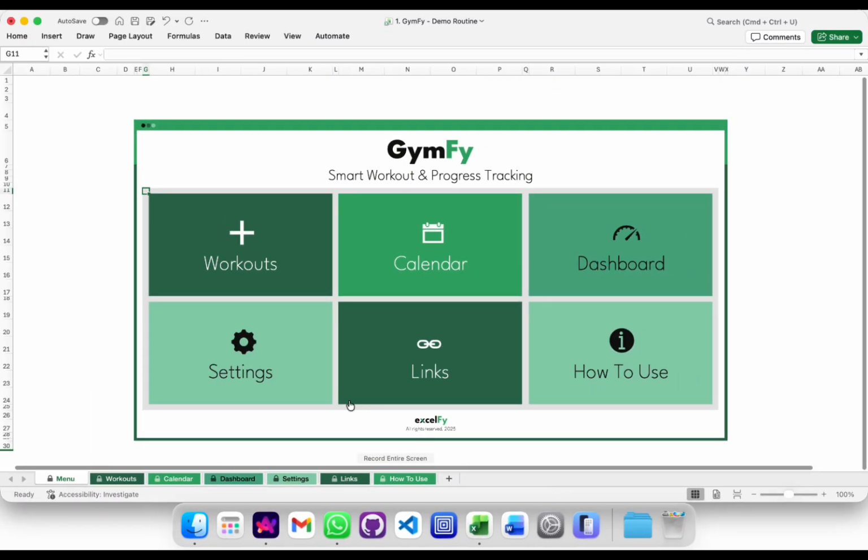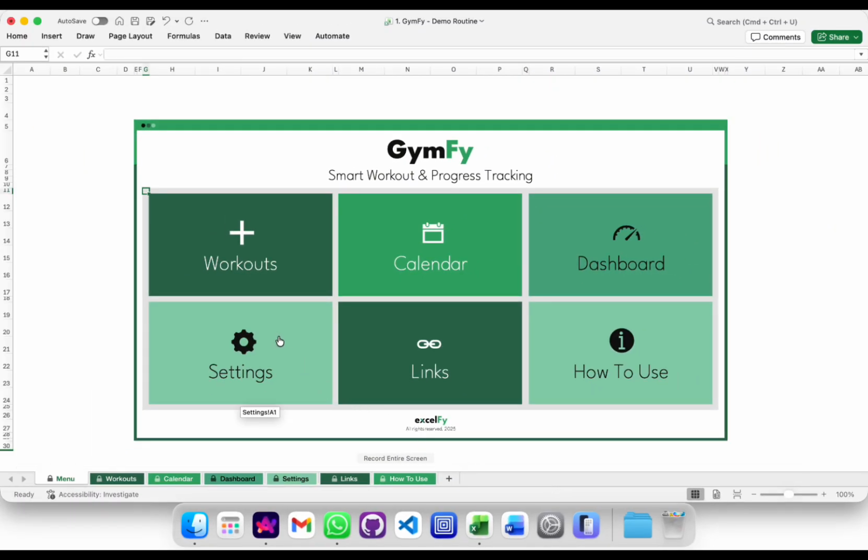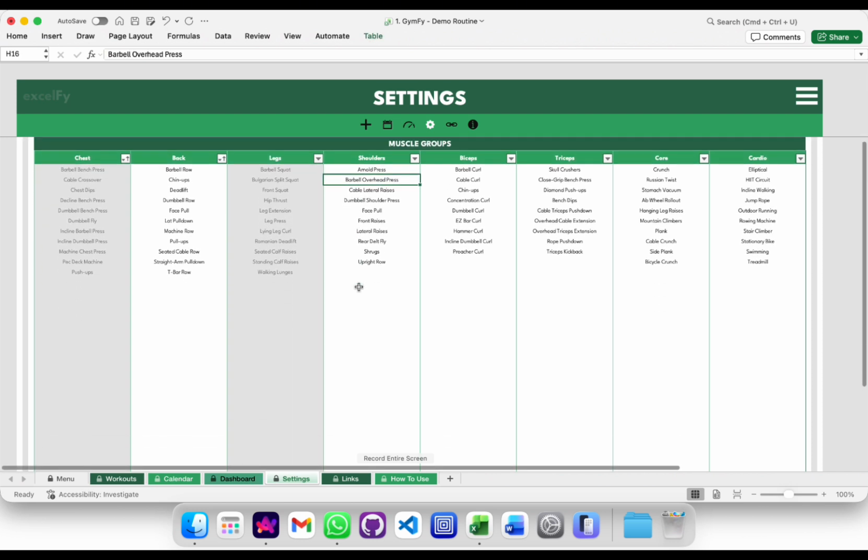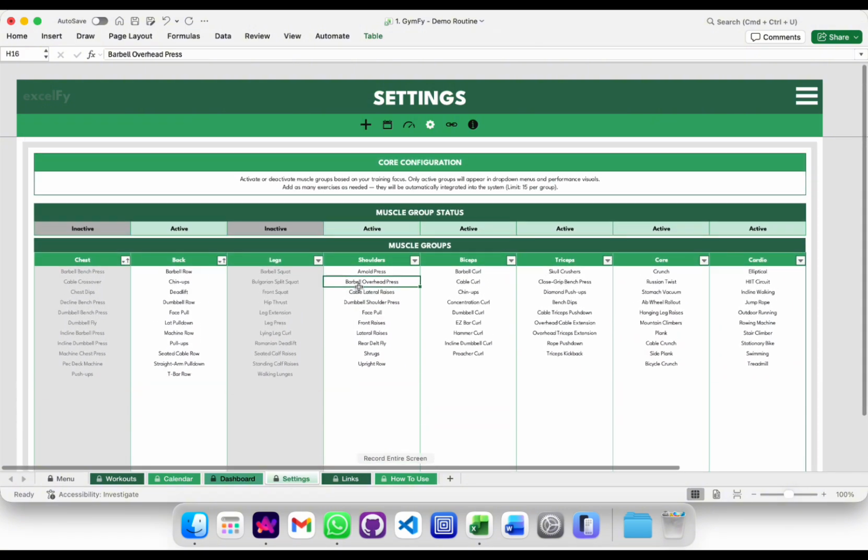Now let's start where everything begins, inside the settings sheet. Before logging any training session, this is where you define how your system will operate. The muscle groups are predefined and cannot be modified. This ensures consistency across the calendar and dashboard analysis. What you can customize is the exercises assigned to each muscle group, which exercises are active and available in the drop-down lists. Each muscle group supports up to 30 different exercises, giving you full flexibility without compromising structure.